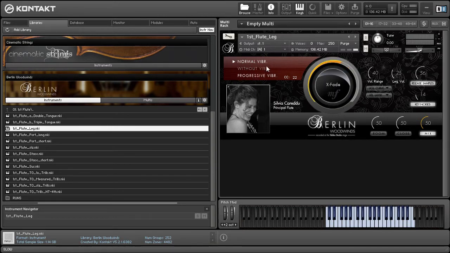Now also over here we have different vibrato modes. So we were just listening to normal vibrato, but we also have no vibrato. And progressive vibrato. So this starts with no vibrato and then gradually adds it on. It's very, very beautiful. Very nice. Now this is, by default, set to MIDI CC22.